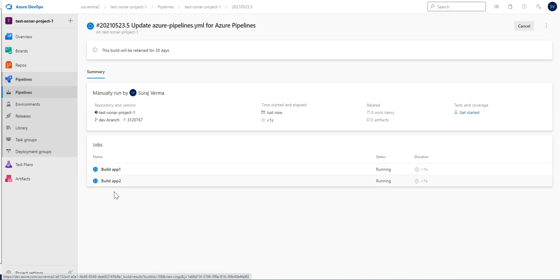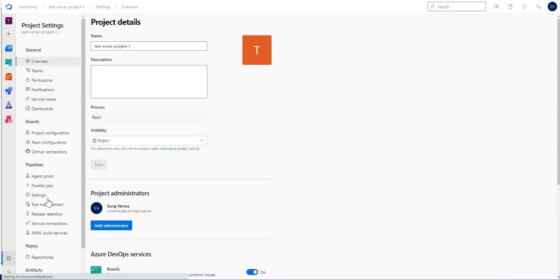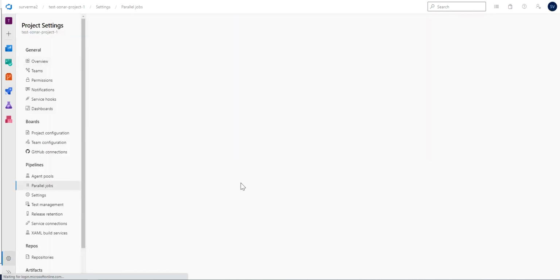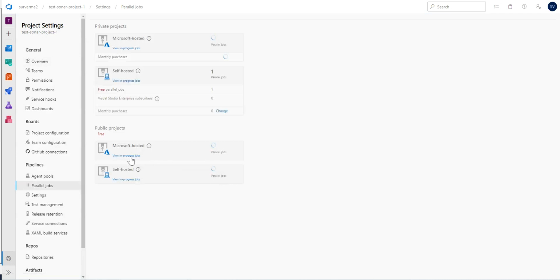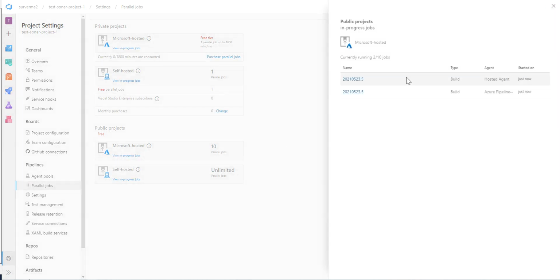If we want to check the currently running parallel jobs, we can check that. Let me see if I can find it. Yeah, I'm using a public project, and I'm using Microsoft hosted. Here we can select view in-progress jobs. Okay, so these two jobs are currently triggered, right? This is a single pipeline where we have two jobs that are currently running in parallel.